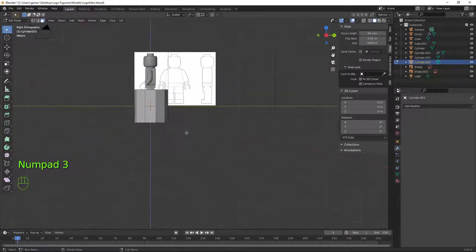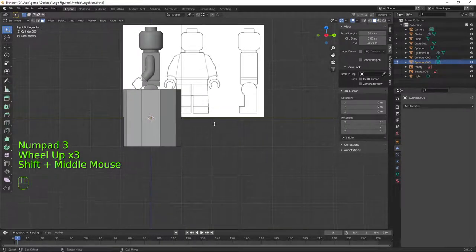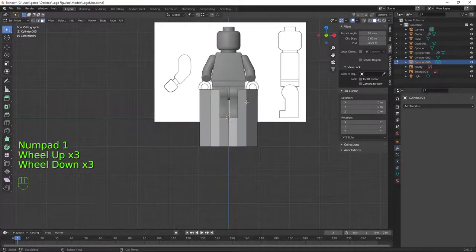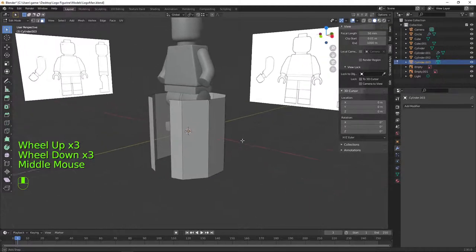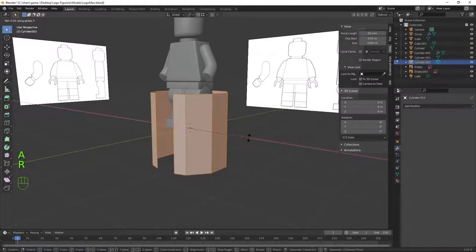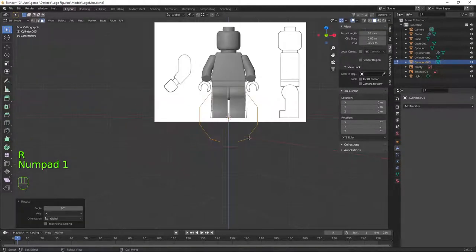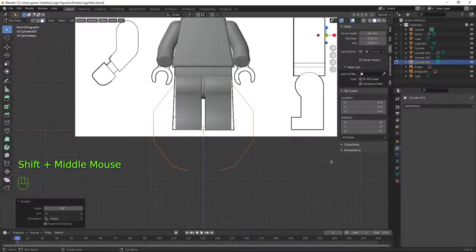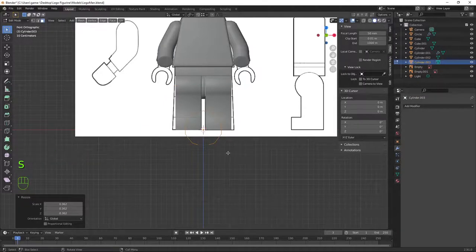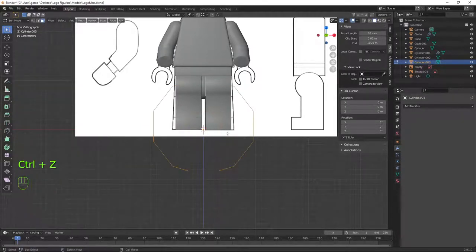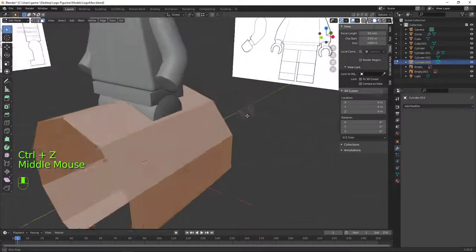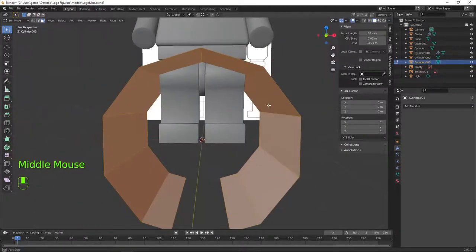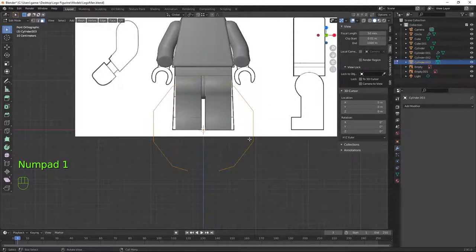So what I'm going to do in this mode, sorry, in front mode, we'll select it all and R X 90 back into front mode and scale it all the way down. Now I just scaled in object mode. That, no, I didn't. That was in edit mode. It was okay. That's fine.